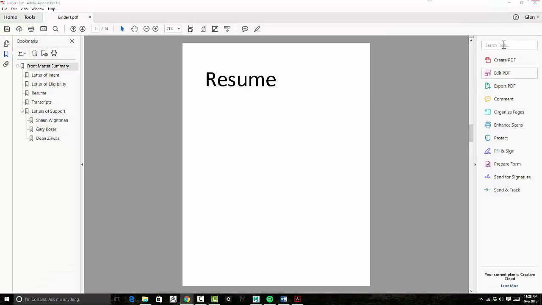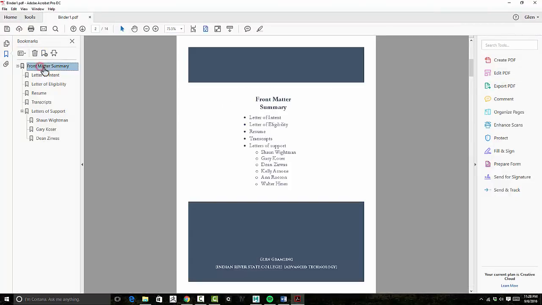So that is basically how you compile multiple PDFs into one and set up your bookmarks and links so it's all really organized and easy to navigate.